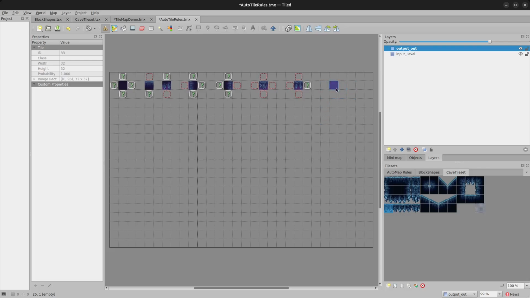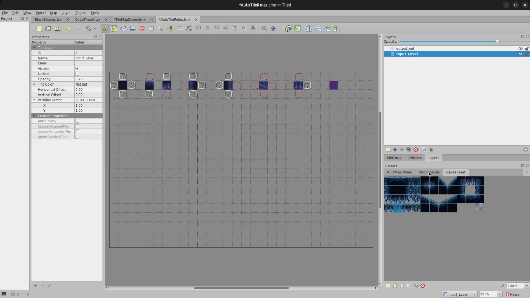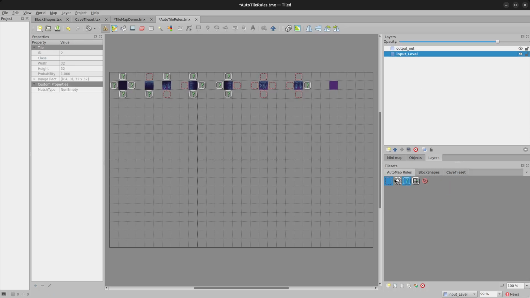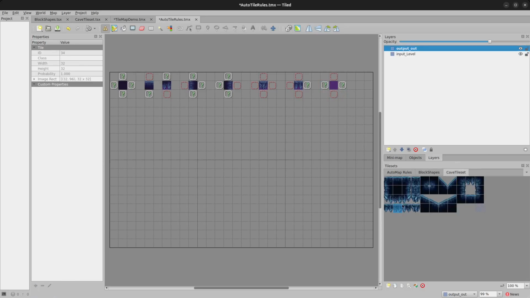Next, let's create the middle tile, this guy right here. So go to the input level, Automap rules, select the empty, and around this tile, it's going to be empty at the top and the bottom. And to the left and right, it's going to look for a solid tile. And for the output, we're going to use the middle tile here, like so.